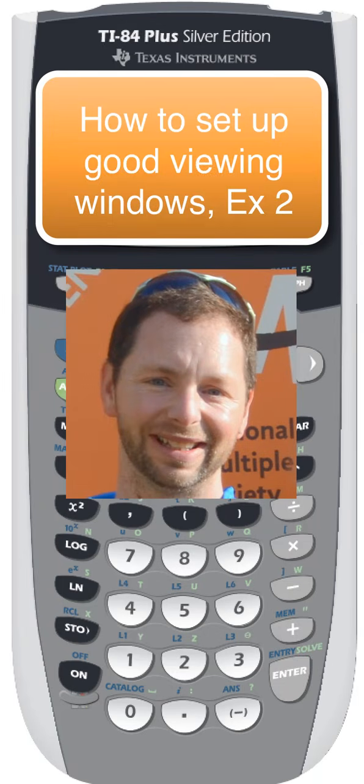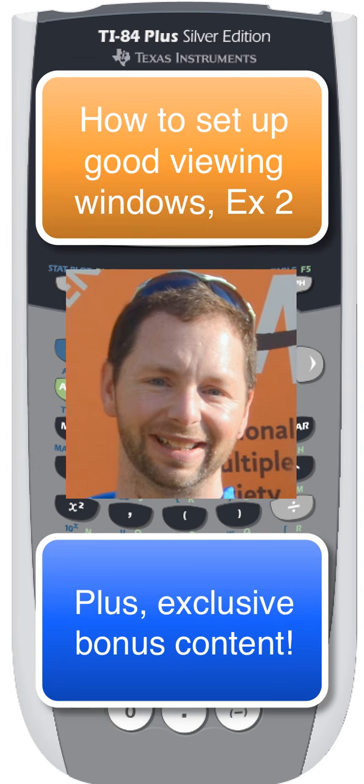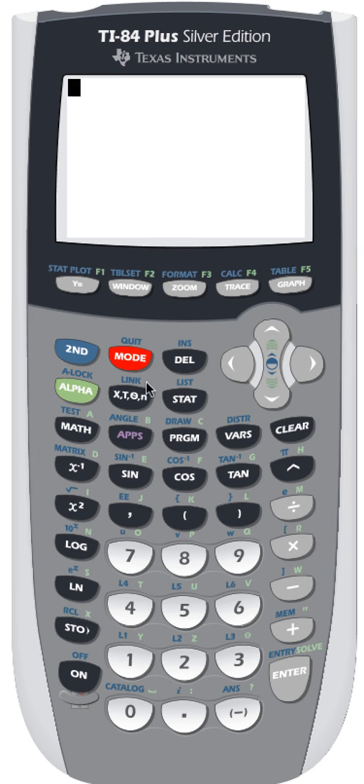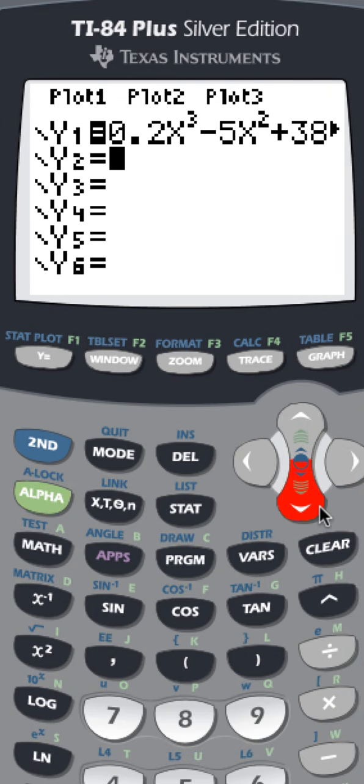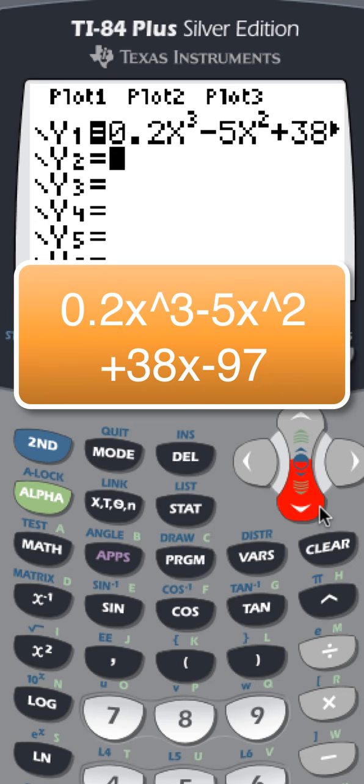Alright, now welcome to the second example of choosing a good viewing window. We're going to take a look at the following polynomial when we go to set up our viewing window. So what I want you to do is go ahead and hit Y equals, and we're going to type in this polynomial. I know you won't be able to see all of it, but it'll be there on your screen for you: 0.2x cubed minus 5x squared plus 38x minus 97.